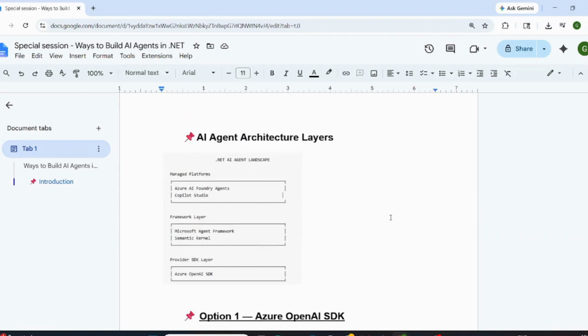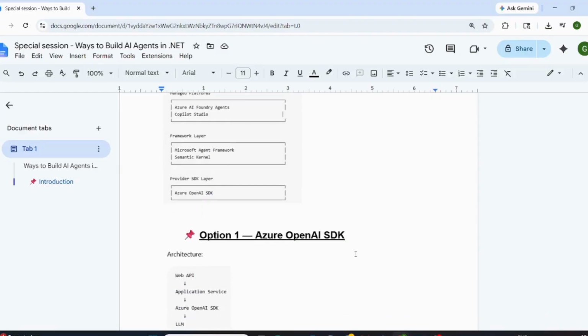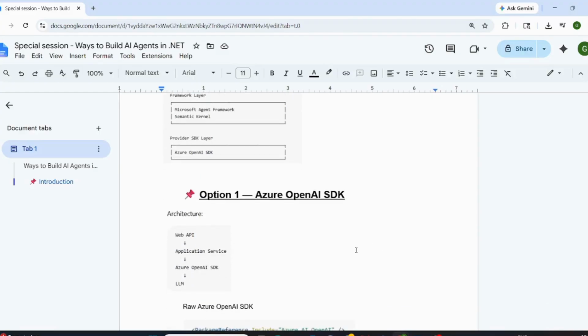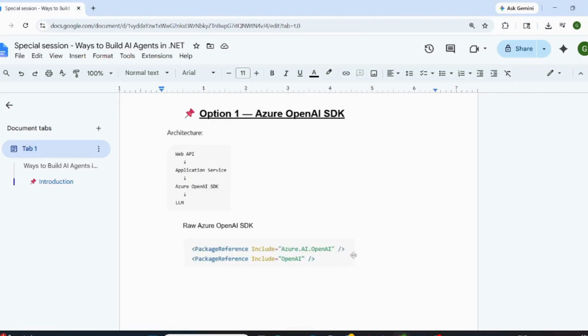So option 1, we are taking the Azure OpenAI SDK. That is one of the options you can use for building the agents. What you will do is create a web API project, which we call the application layer, and internally it will call the SDK. Simple.